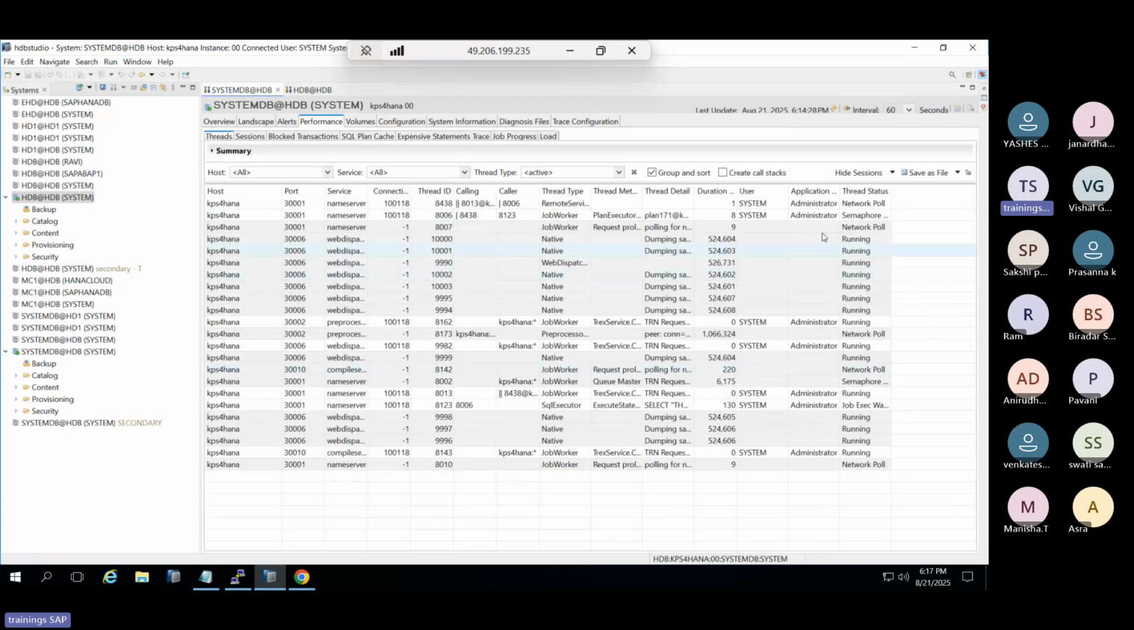So here you can see the application user only. Then what you are doing, all the information is tracked here. What is the thread ID? Which process is helping you: the name server, the index server, the preprocessor, all the processes, or multiple processes? What exactly is it doing here? All the information, how much time it is taking. This is the duration in seconds, how much time it is taking here.